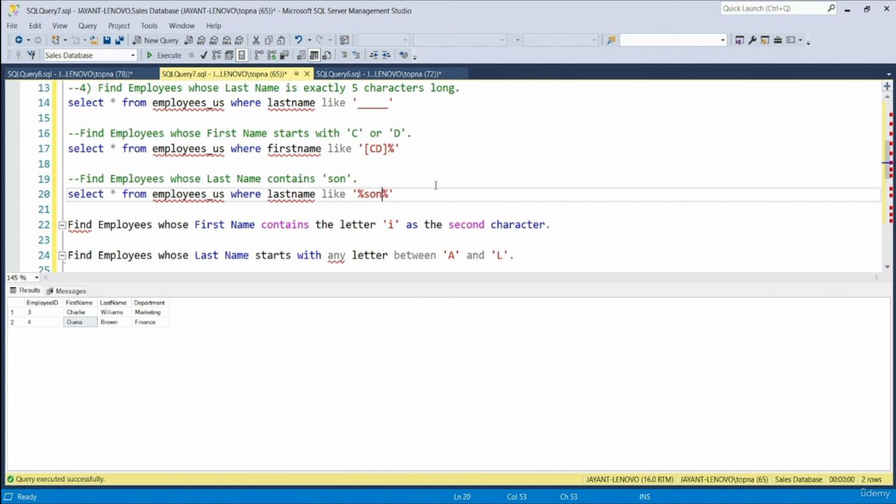So son could be contained even in the beginning or in the end or in the middle somewhere. So we will have to write this in the form of the select statement that I have written in line number 20 now, and we will simply execute it. So you can see that these two employees are having son in the end. So even if they would have contained son somewhere in the middle or in the beginning, this SQL statement highlighted in line number 20 would have solved the purpose.